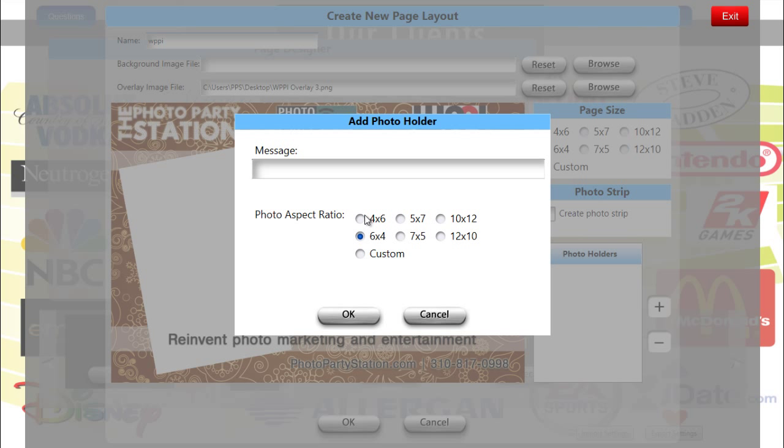and choose the correct size. This is the ratio of your photos. So for me, it's 4x6 because they're vertical pictures. And whatever message I type in here is going to appear when I take the photo. So I'm going to write, how about I write first photo? First photo. And I click OK.